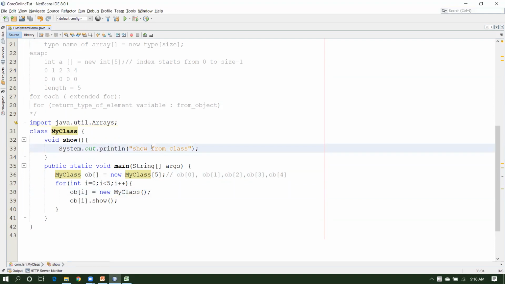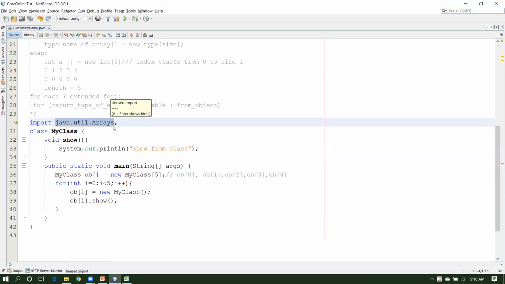So this is the array, and now do the practice about the array. And one more thing, it's my suggestion to all of you: use this utility class. There are a lot of methods, and if you are used to using those methods which are available in the Arrays class, then definitely your coding will go one level up. Okay, so that's all for array.